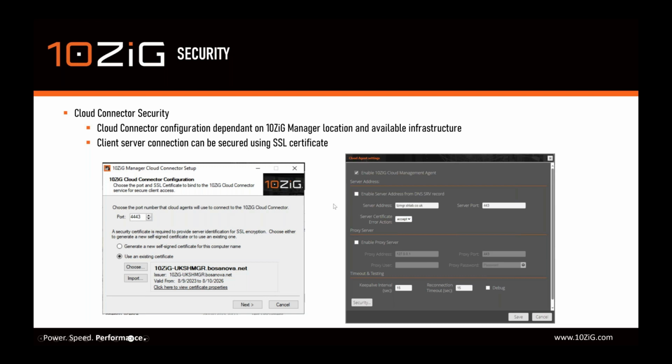So this is basically set up when you install the cloud connector. You've got the option to use a self-signed generated certificate, which will give you the operational functionality, and it will encrypt any data being transmitted, but it won't authenticate the client server connection. So it is less secure in that respect, and that's why on the client side, the server certificate error action is just to accept the incoming connection. So you can upload your own enterprise or externally signed certificate, which can also be used for the encryption and authentication of that connection.